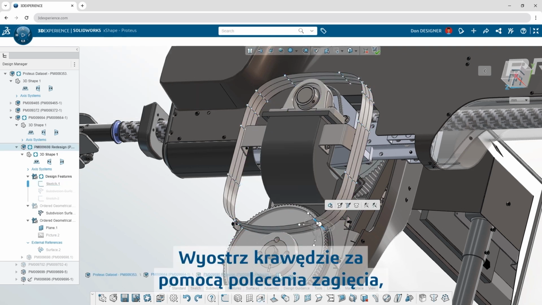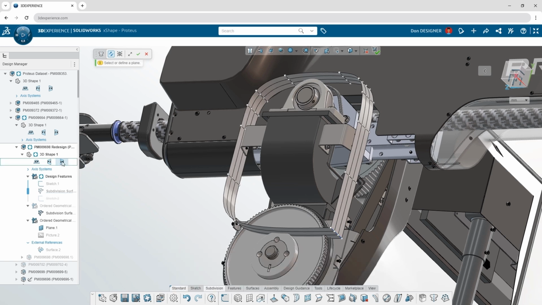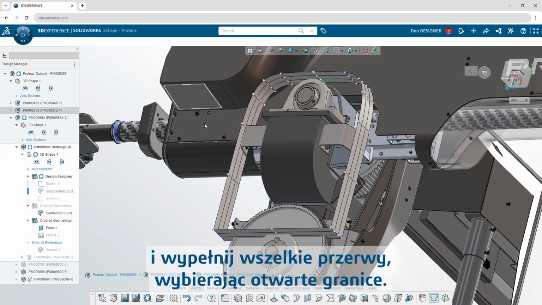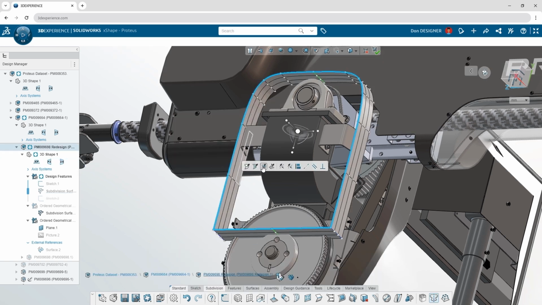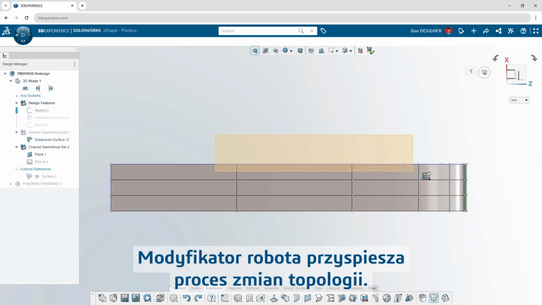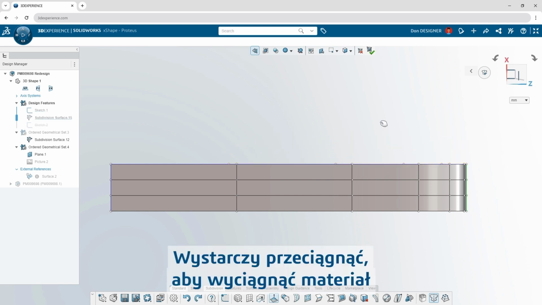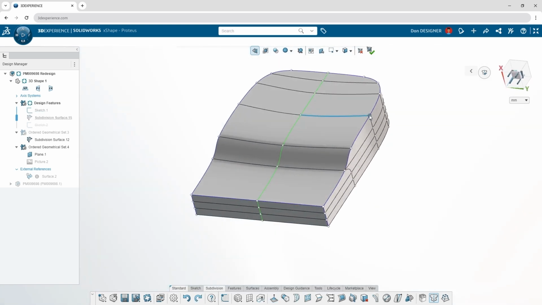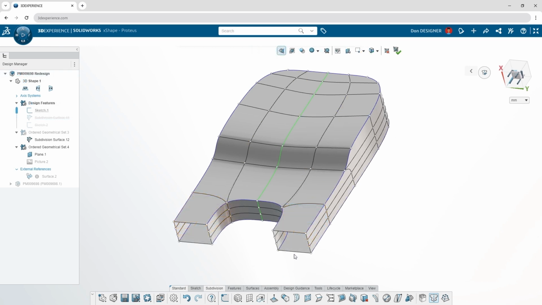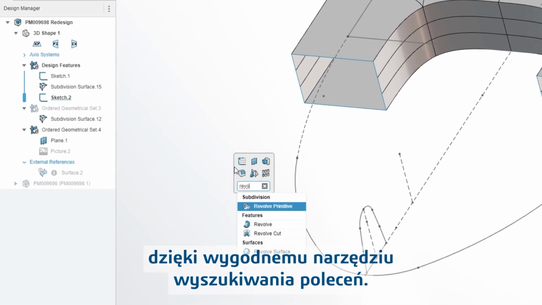Sharpen edges with the crease command, mirror geometry across a plane, and fill any gaps by selecting open boundaries. A modifier robot speeds up the process of topology changes. Simply drag to extrude material or insert loops. Spend less time searching and more time designing with a convenient command search tool.